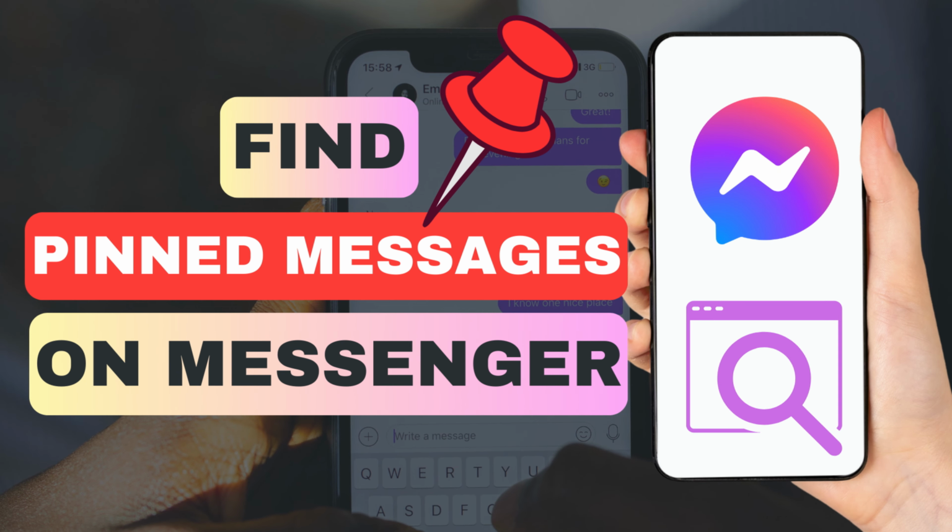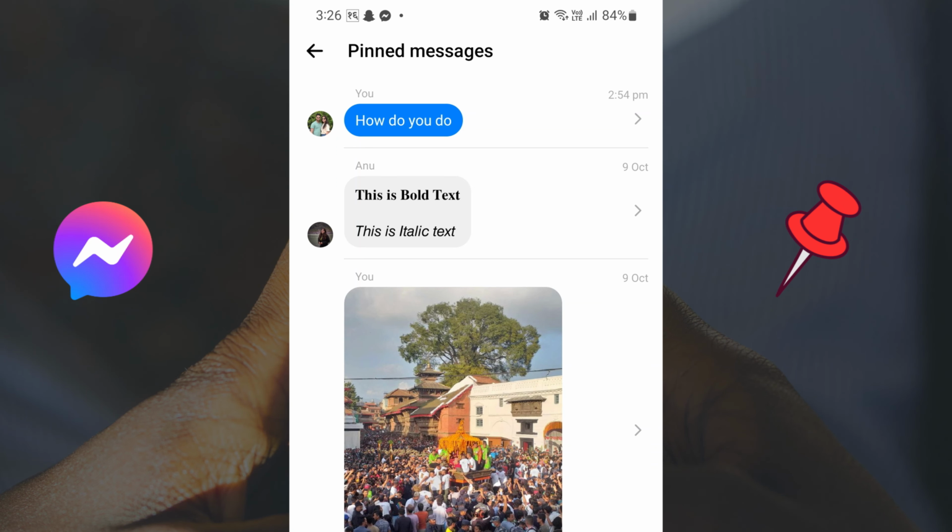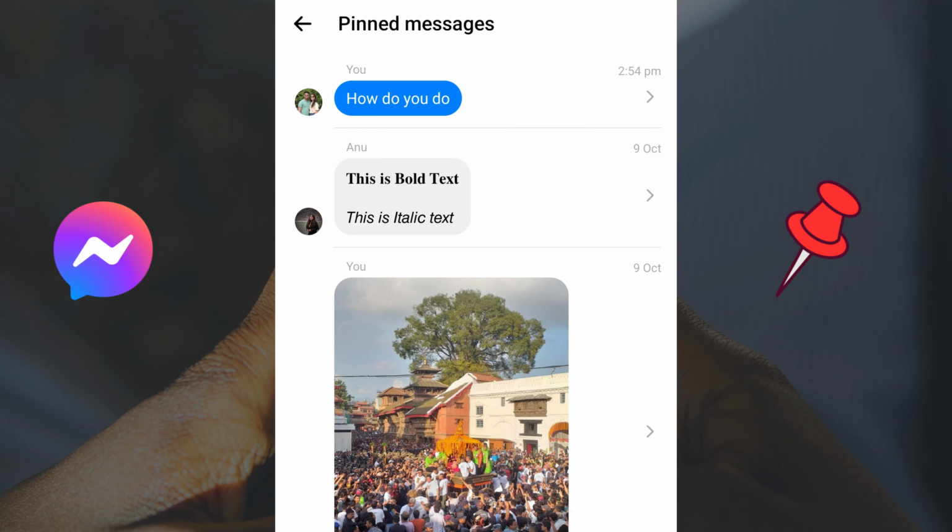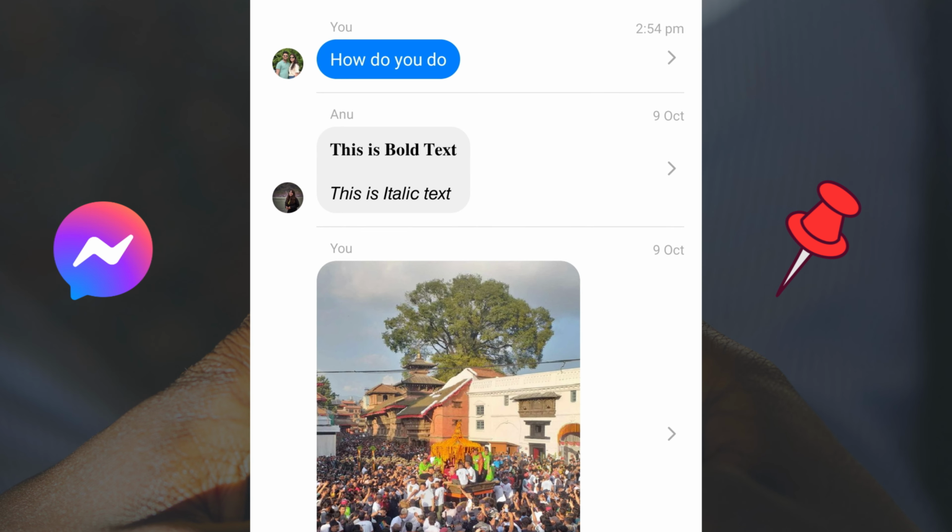Hey everyone! In this short video tutorial, I will show you how to view pinned chat messages on Facebook Messenger. Just watch this video till the end. This is just a quick video tutorial.